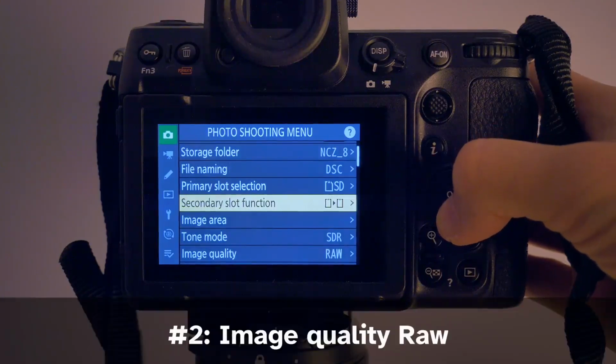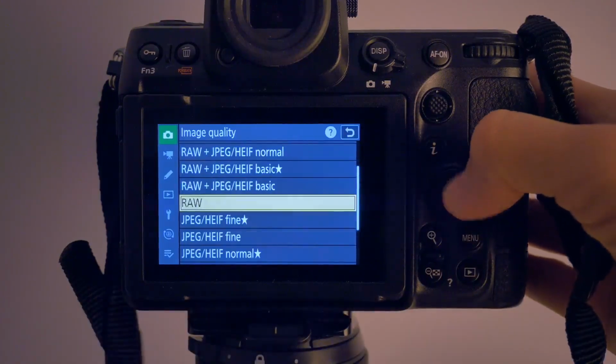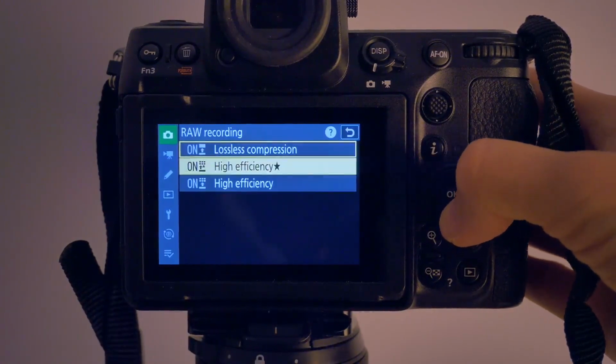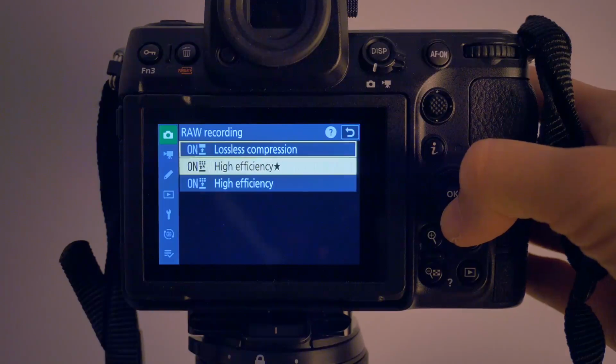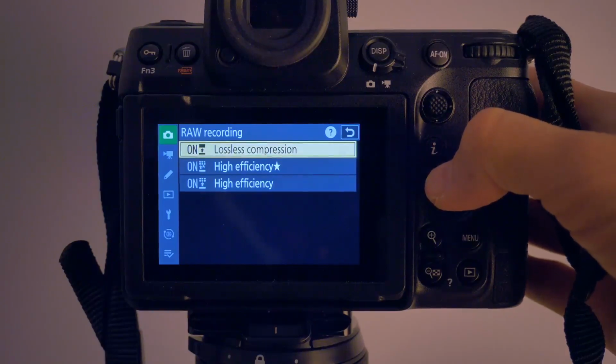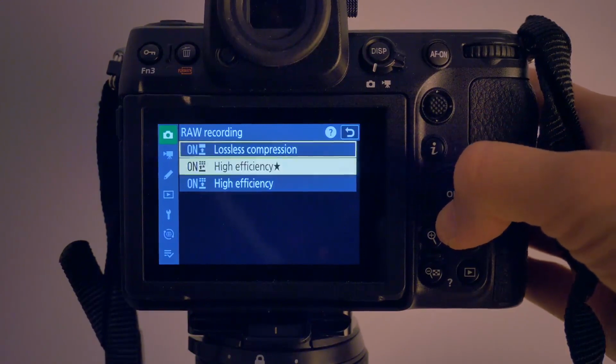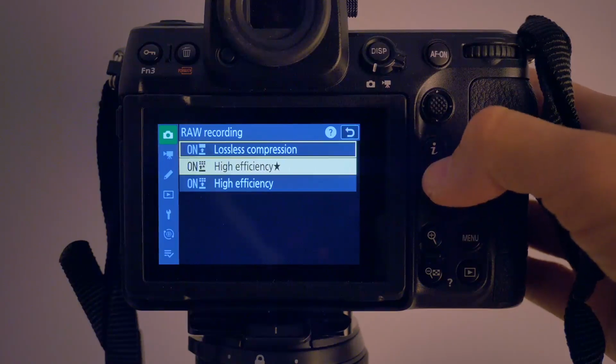Number 2, make sure your image quality is RAW. In the RAW recording menu, either select lossless compression or high efficiency star. Personally, I only use lossless compression. The quality is a bit higher than high efficiency star, and it actually works with Darktable. However, many people swear by high efficiency star.